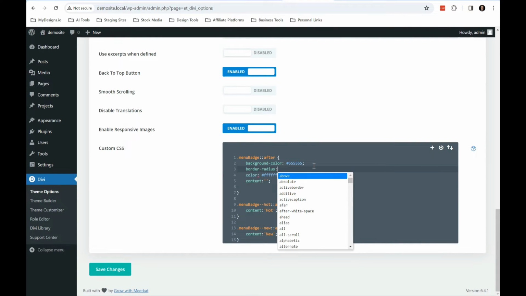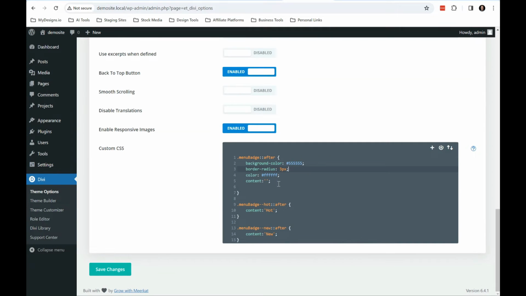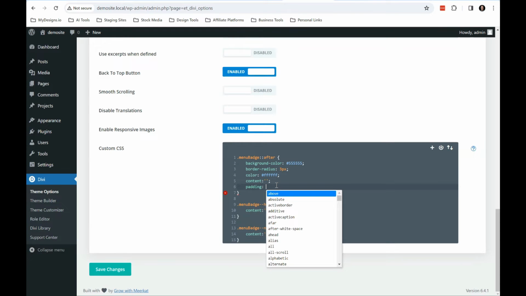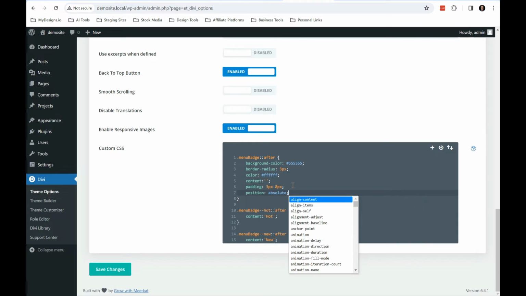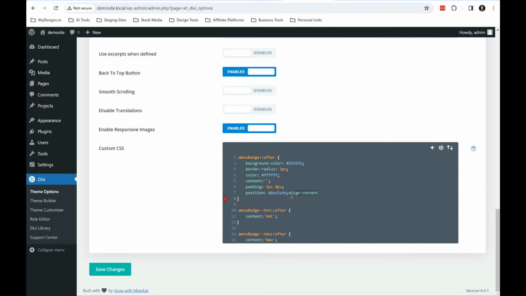Alright, so background color, we'll do border radius, and I'll just do like 3 pixels maybe. We'll see, maybe that'll change. Padding, maybe 3 pixels by 8 pixels. We definitely want to do position absolute. Whoops, I don't know why that added that in there. Top, I'll do minus 2 pixels. We'll see how this looks. We may have to play around with this.